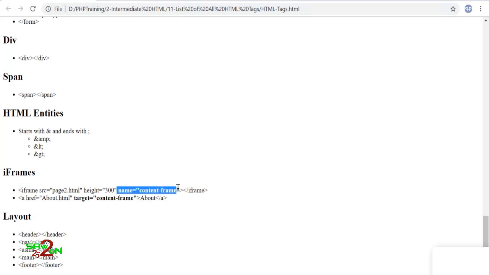Okay, you can name the content frame. You can name the frame so that when you want to render a page onto that frame, you can say a href, the file name, and you can say target, that frame name. So when you click on the link, that page basically will be shown onto that target frame.